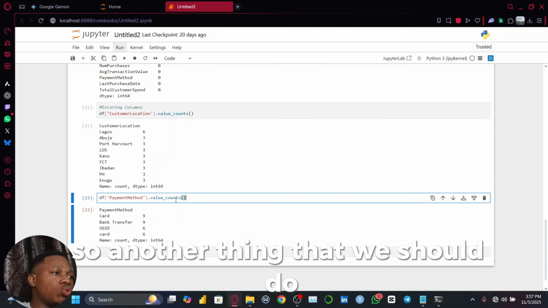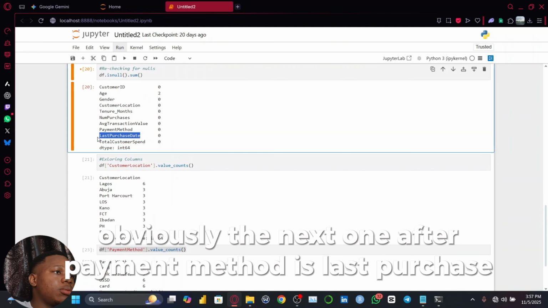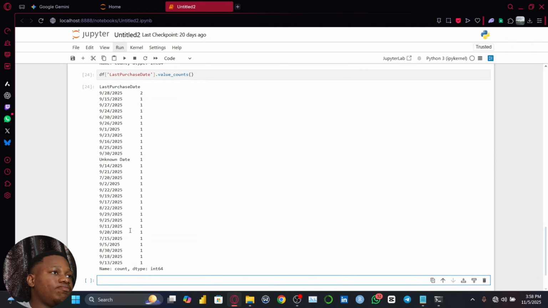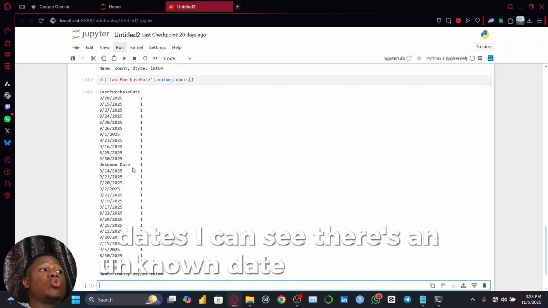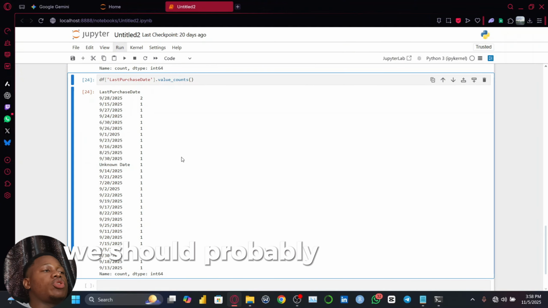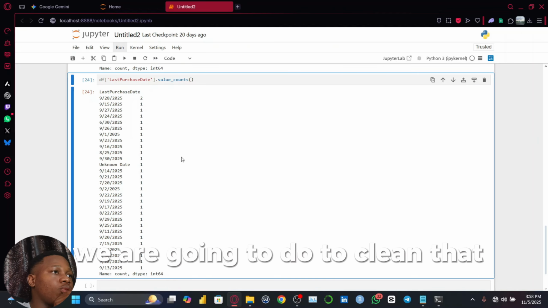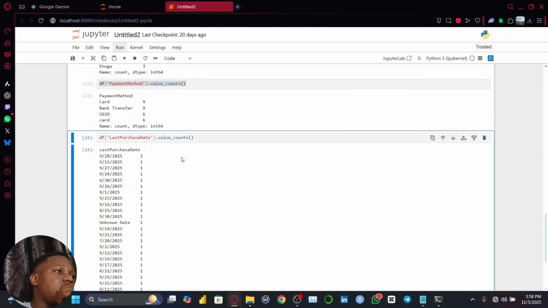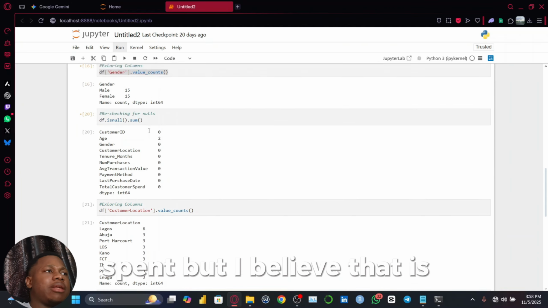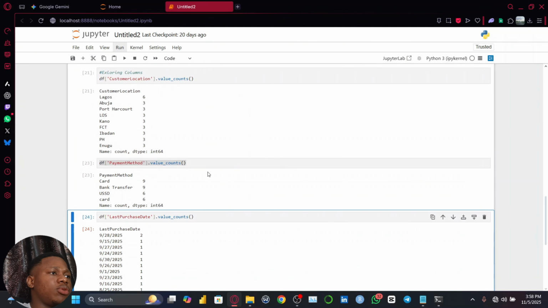So another thing that we should do, obviously, the next one after payment method is last purchase dates. Dates. And we can see there's an unknown date here, right? Unknown date. We should probably clean that. We are going to clean that. That's part of what we're going to do. We have to clean that up. And the last but not the least is total customer spend. I believe that is in reality an object. And that's also an issue.